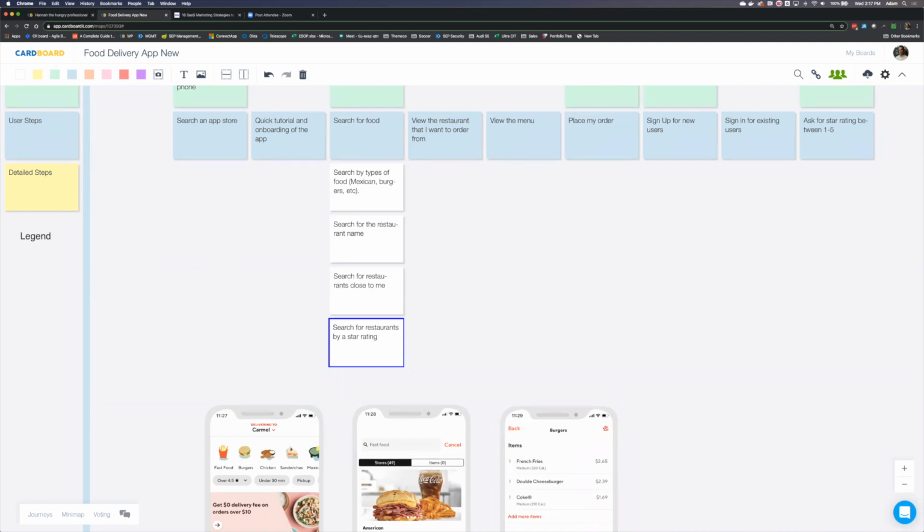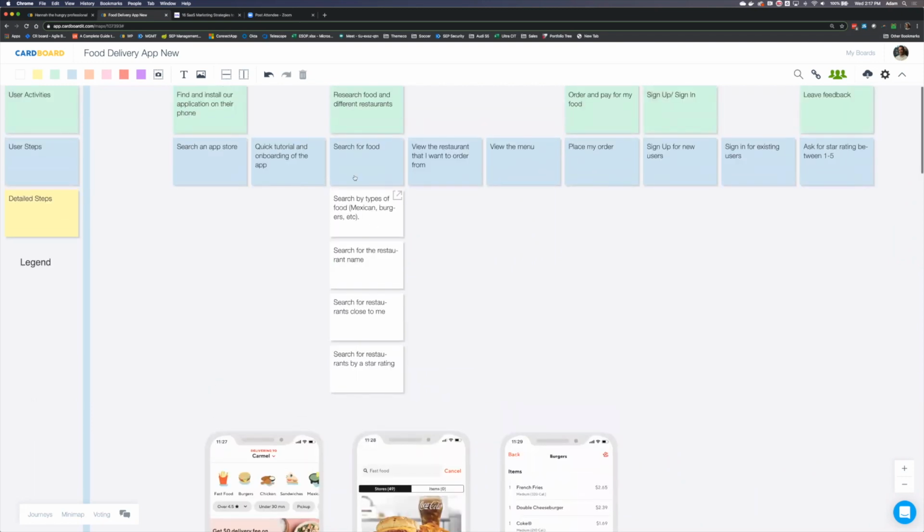So now we've fleshed out the search capability, and we have details about how we want to do search in our application. Start up here, something simple as search for food, but here we've broken down all the detailed steps that allow the user to search by various different means. And this is really important to the team because this is a lot more work than just simply search for food. We now have detailed user story steps about what search really means.